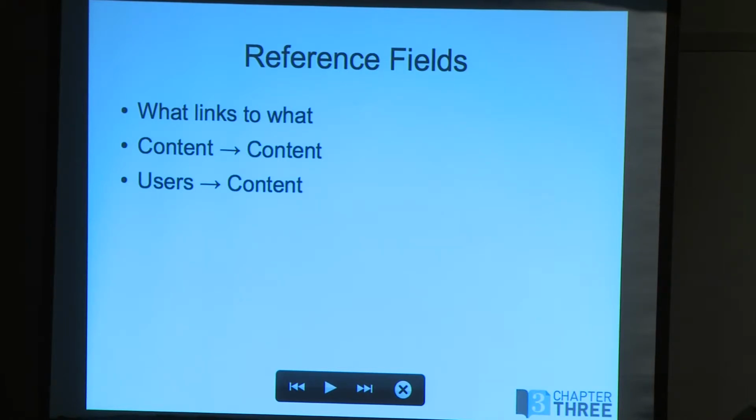And so what reference fields allow you to do is say, if I have a little chunk of data that doesn't fit into a field conceptually, but it has fields itself, it's a collection of fields, I can create a separate content type for that. And when I create a separate content type for that, I can relate that content type back to the original node.